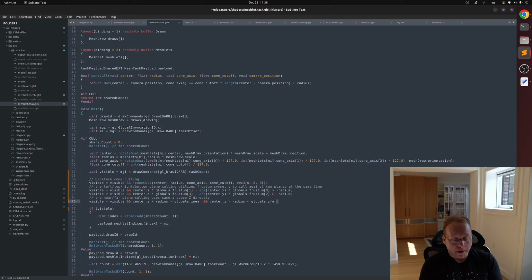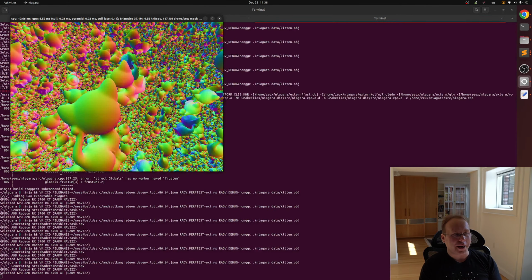This works. We don't know if it works, but the good way to tell if the culling algorithm is correct is if you switch between the mesh shader path. Oh, this is actually interesting. This does not fully work. Why doesn't it fully work? Oh, this is cool. This is because of our far plane, right?